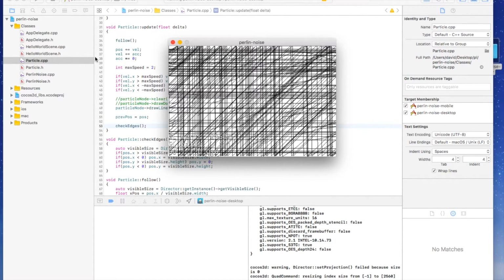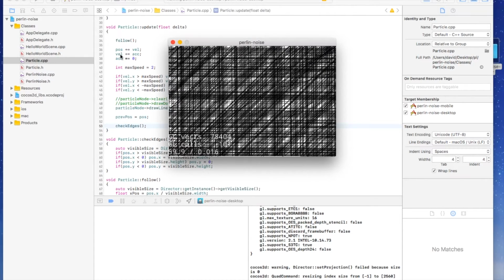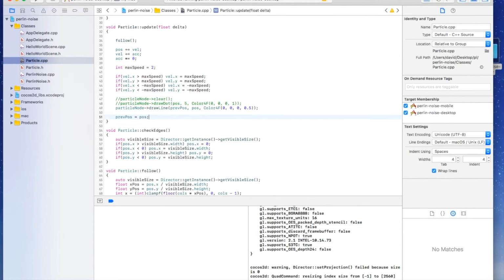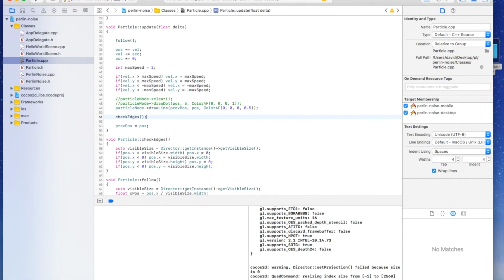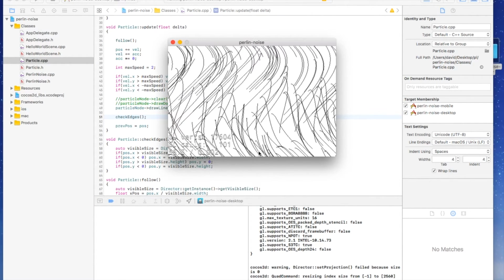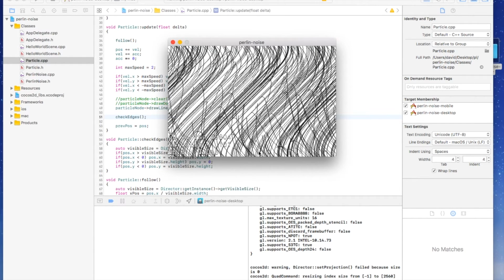No, that's weird. Why is this happening? Okay, I see the problem. So the problem is I'm actually checking the edges. I need to check the edges before I set the previous position, but after I draw the line. I think that should do it. Okay, so see what happens. There we go. All right, so looks like it's working.